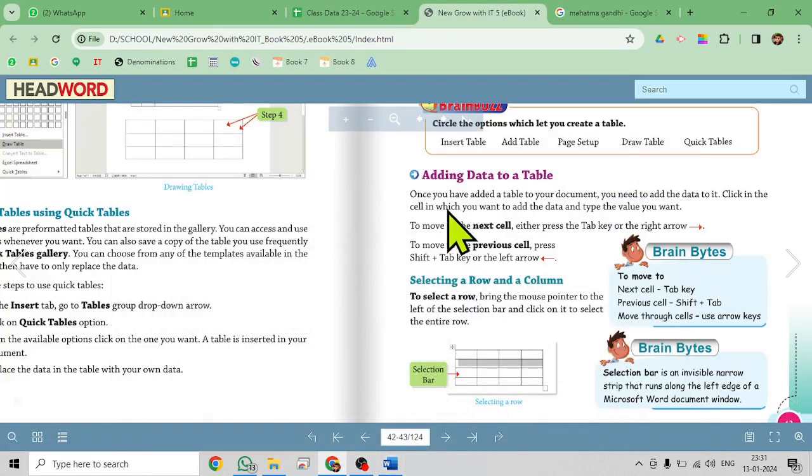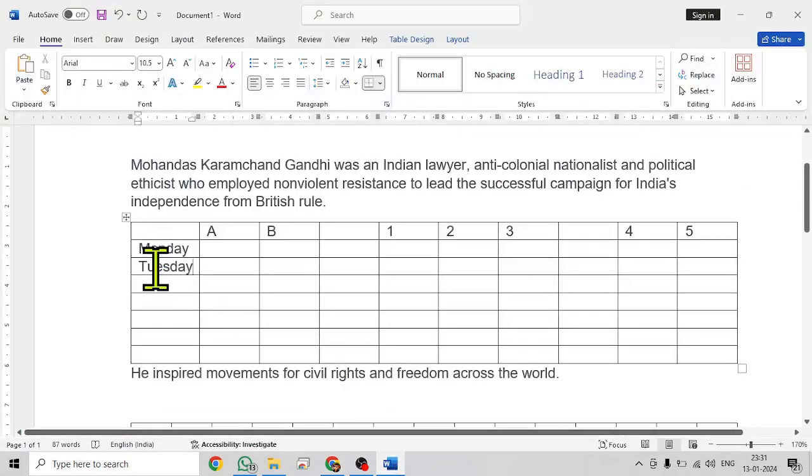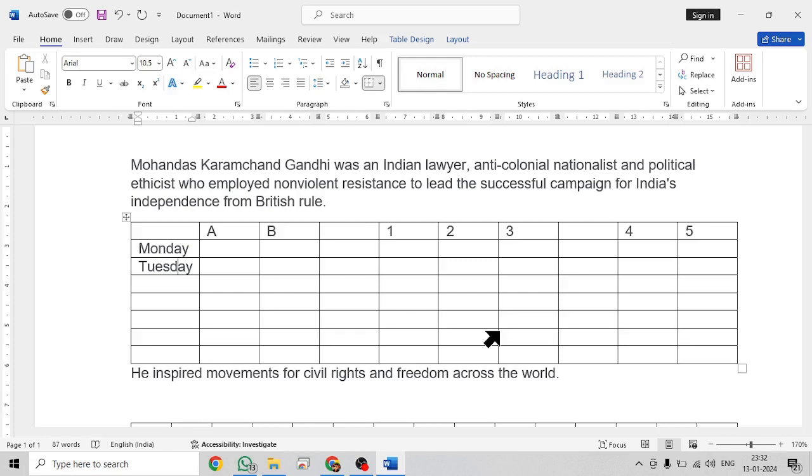Now coming back, to move to the next cell, either press the tab key on the keyboard or the right arrow. Now depending upon what you are doing, if your cursor is in between the data and I use the right and left arrow keys, my cursor will go inside the cell. But the moment my cursor has come to the end of the data inside the cell, if I press the right arrow key, what happens? My cursor will jump to the next cell. Because there is no data typed here, if I press the right arrow key, my cursor will come to the next cell. If I go down arrow, my cursor will come to the cell below.